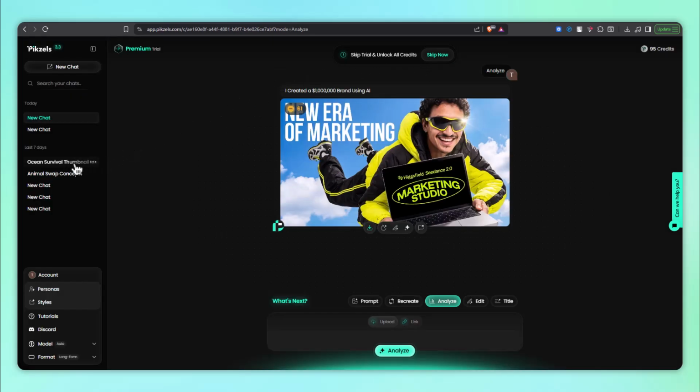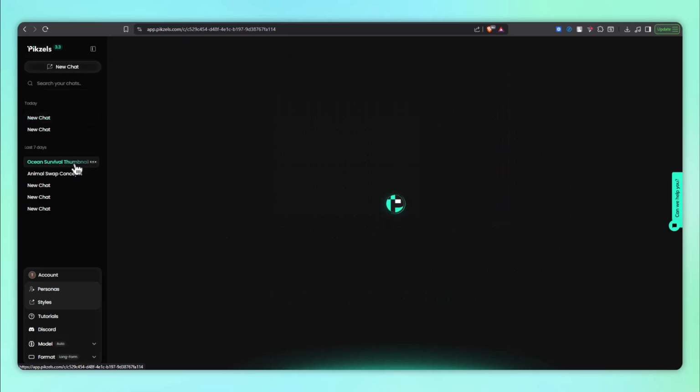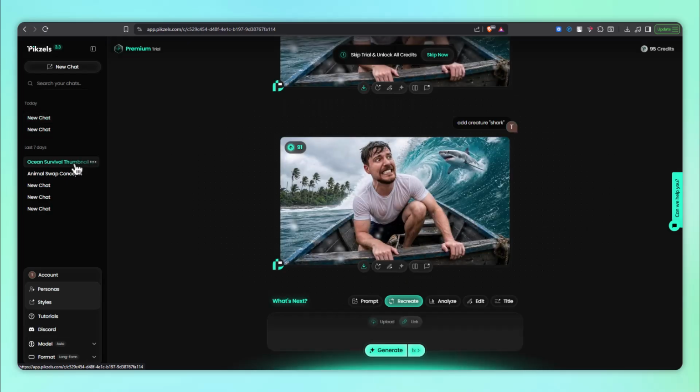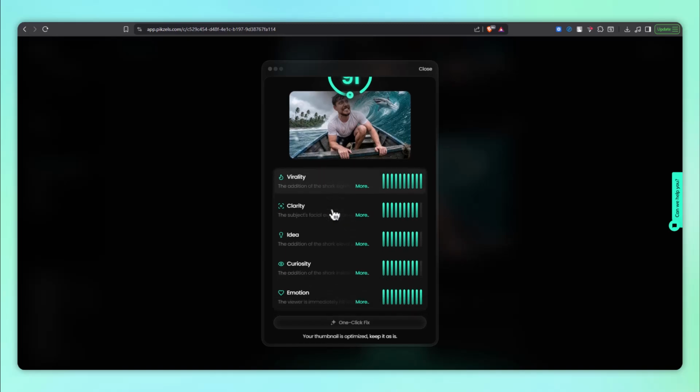You can also use this on thumbnails created from prompts or recreated designs. Just check the score, analyze the weak metrics, and run One-Click Fix again if needed. This is one of the fastest ways to turn an average thumbnail into a high-performing one.